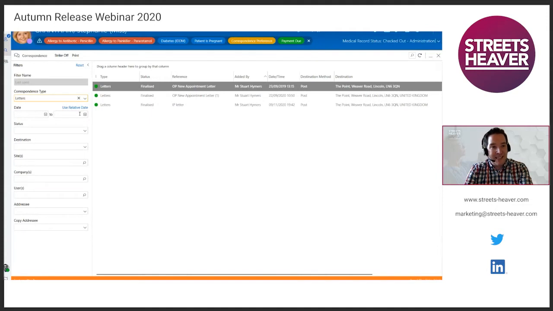Letters within a particular date range, and you can combine as many of these filters as you want, whether the letters are in draft format or whether they're finalized, or the ones we've struck off as, you know, shouldn't have been sent and things like that.